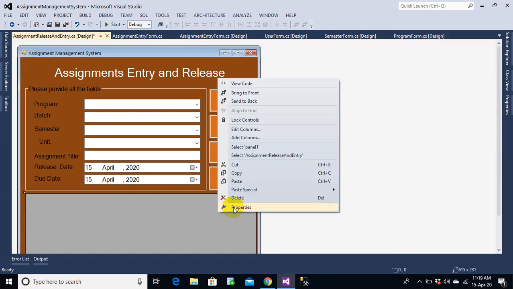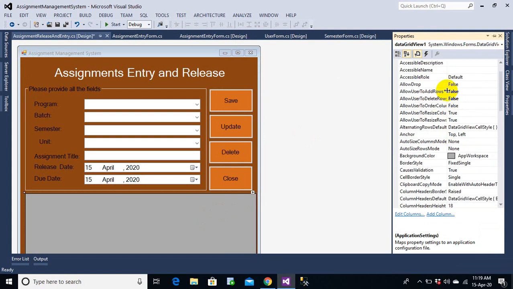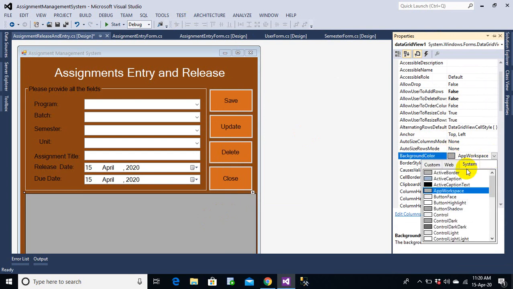And let me also change the back color for this data grid. You can do it later on, but let's make it right now. You can do it anytime you want. So let us change the background color. So there must be a back color or background color. Okay, it is. We'll make it. You want to have a different color.